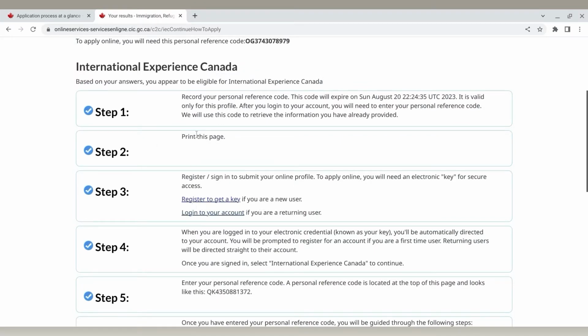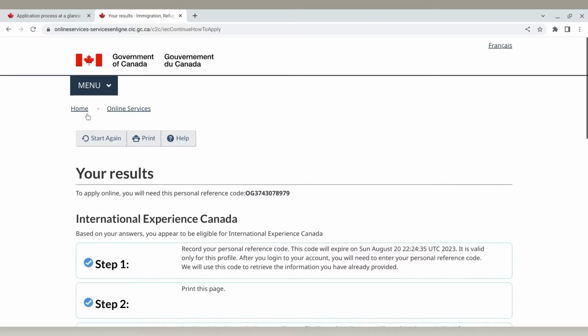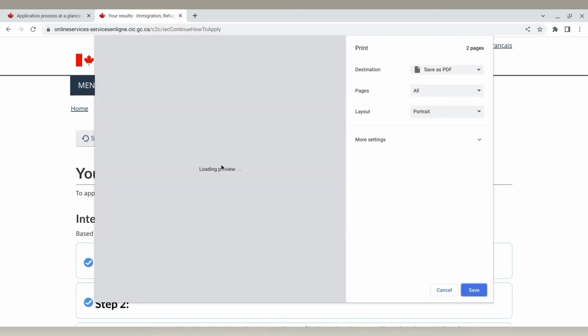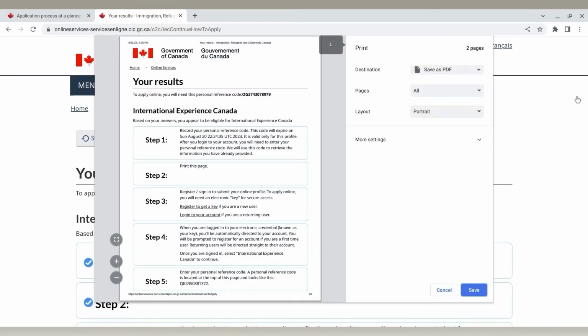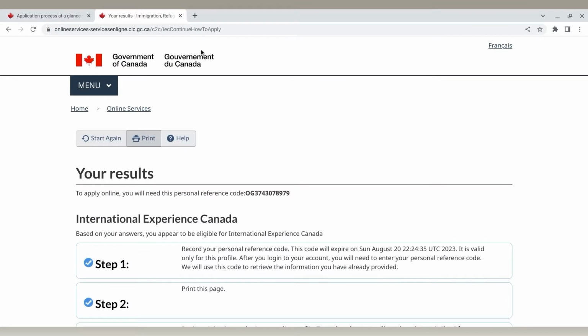So yeah, here I'm just going to print this page so that I can refer to it later. You just need to click the print button above, and you can save it now. So this was the process of getting a reference code.